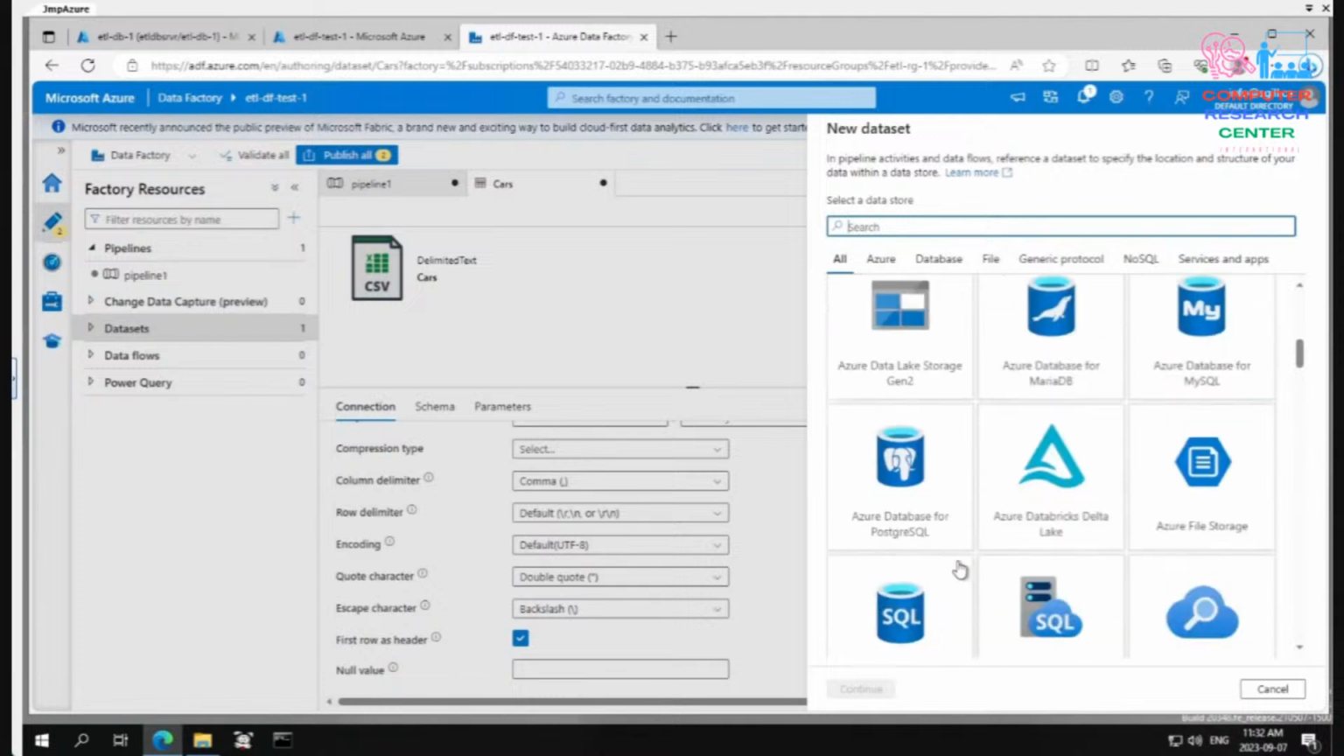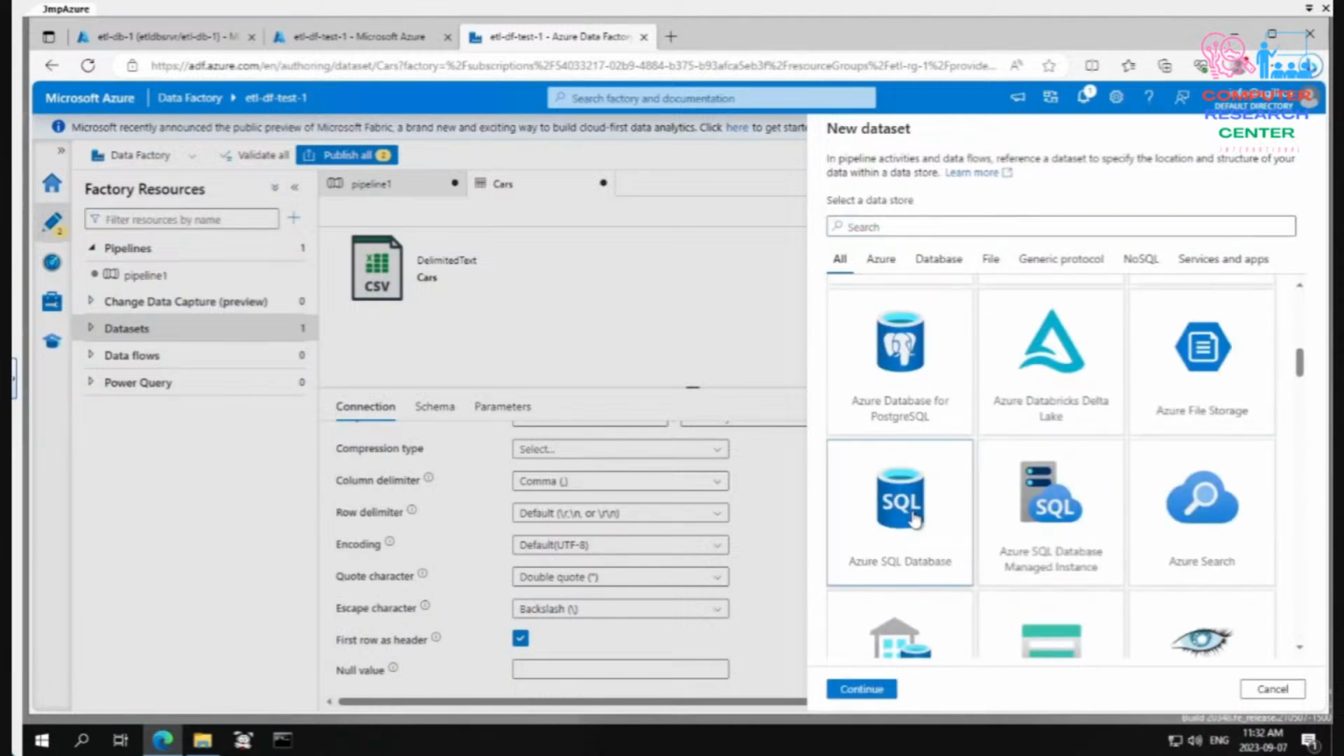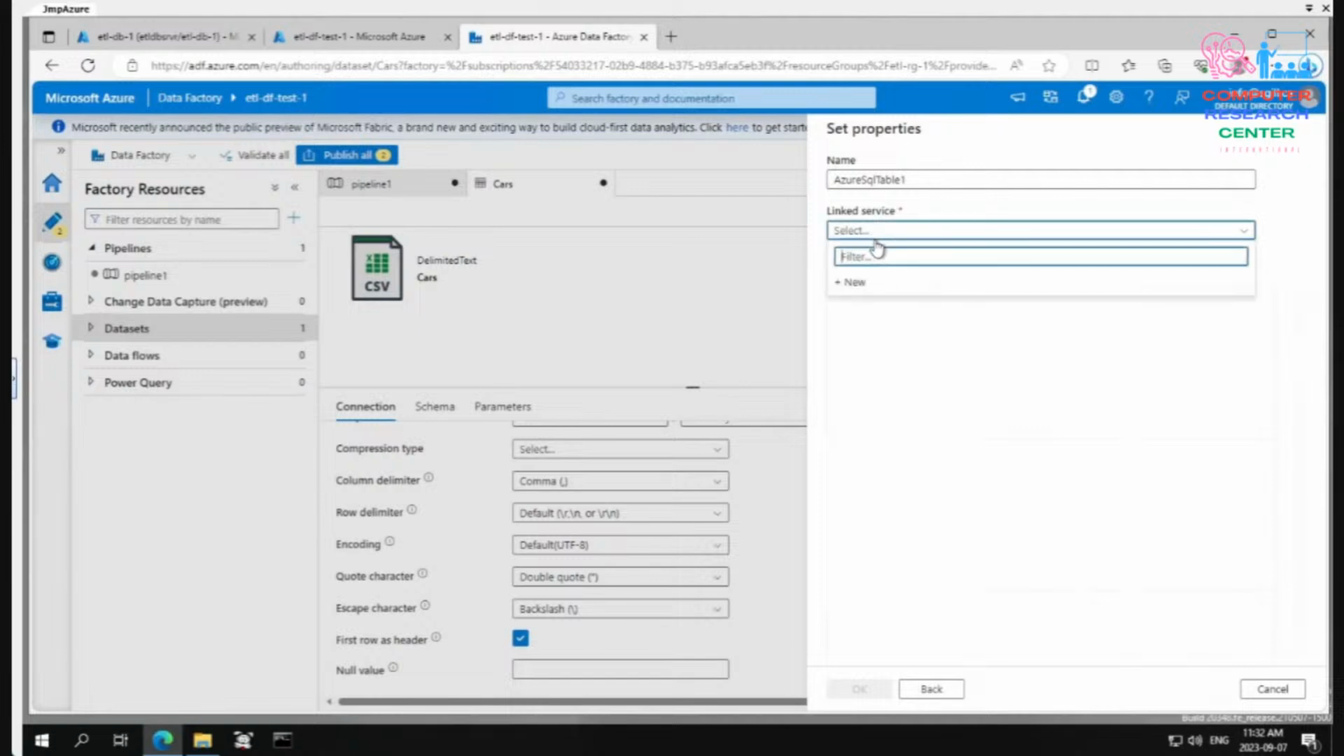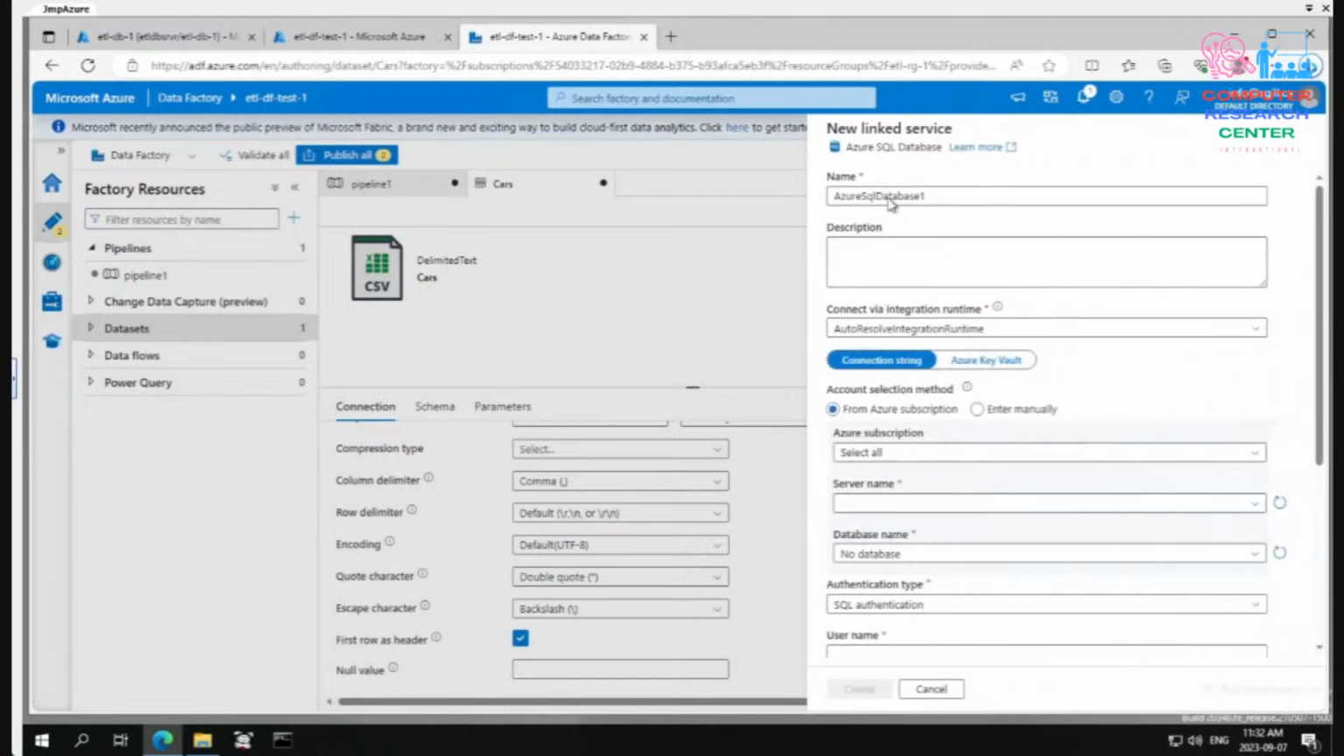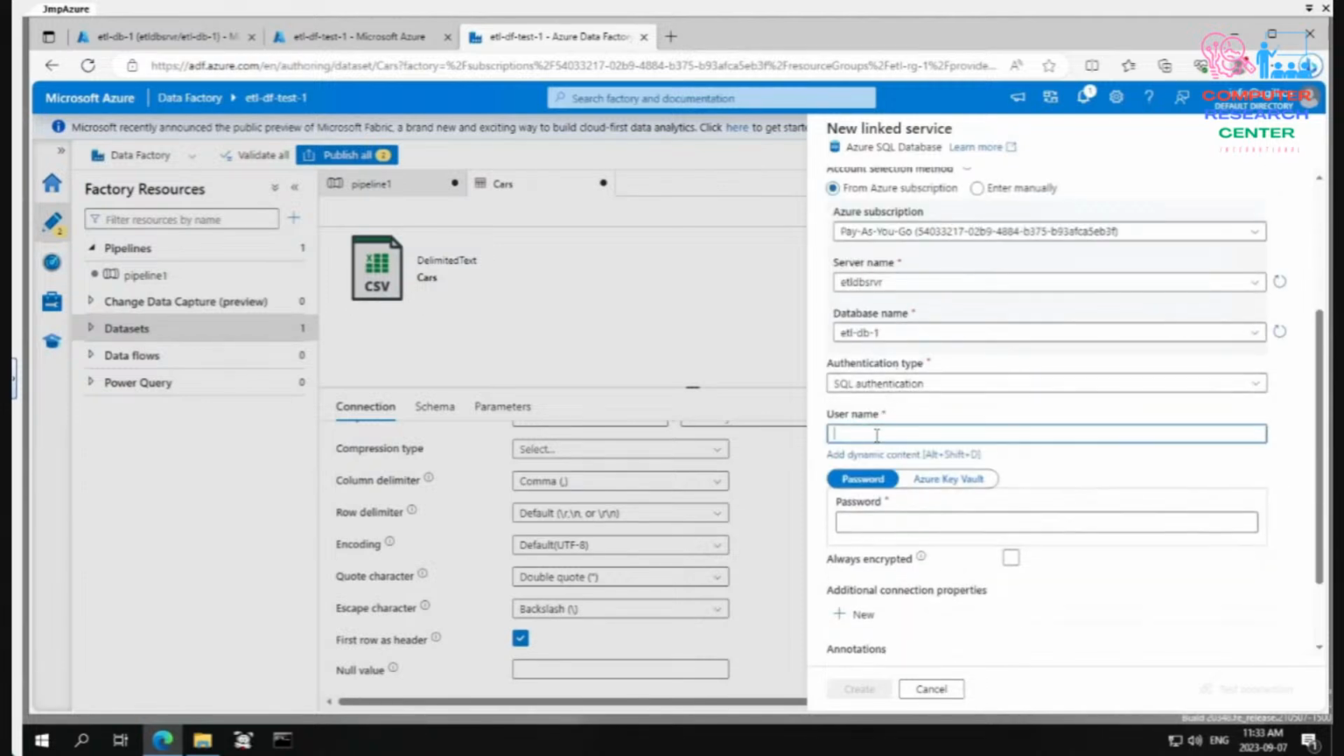Where is the Azure SQL? Azure SQL, right? This is the Azure SQL database. Now we have to have a link again, a link for a database, going to Azure DB database. And the connection string or whatever, select all this, and then we have server name, and then we have database name, ETL DB1. Authentication is SQL, username is ETL user, and then we will give the password.